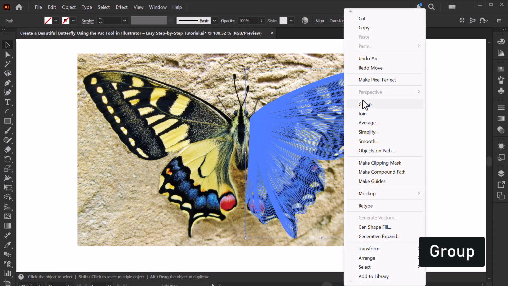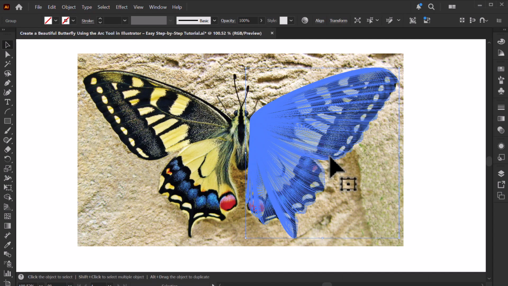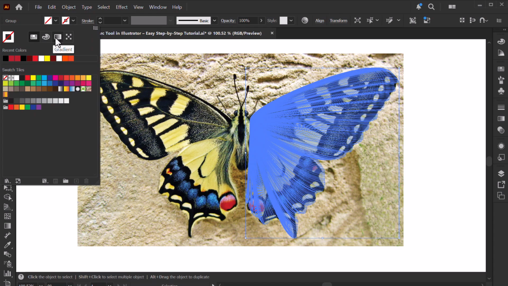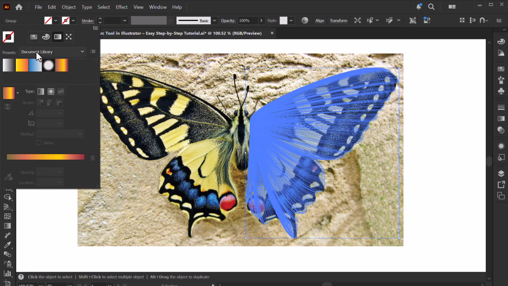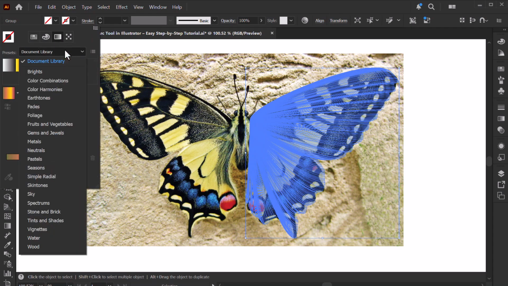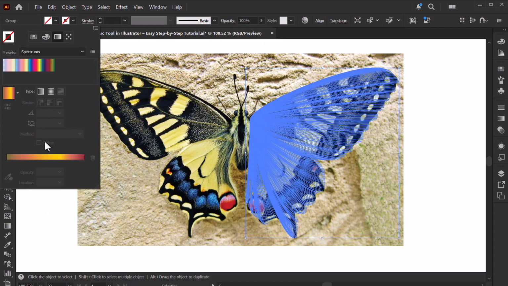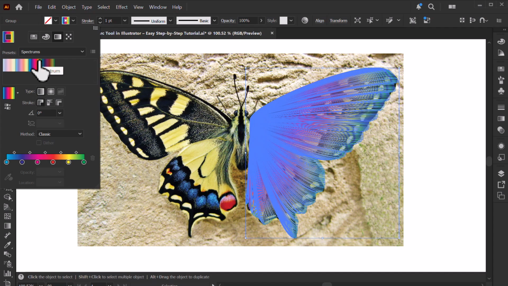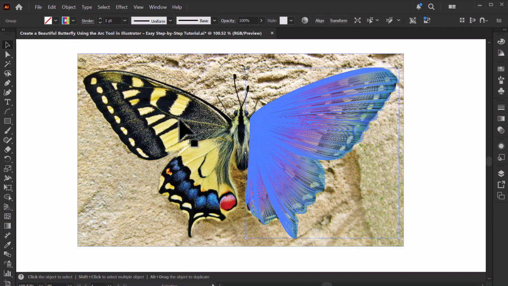Right-click your shape and choose Group. Click on the stroke color. Switch to Gradient. Open Spectrums and choose a nice colorful gradient to make the wing pop.